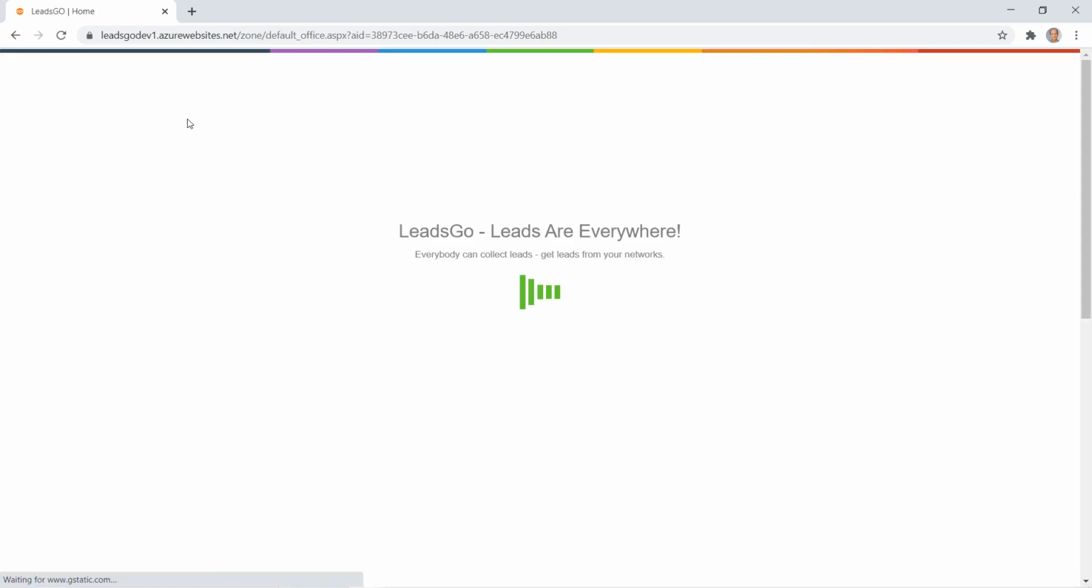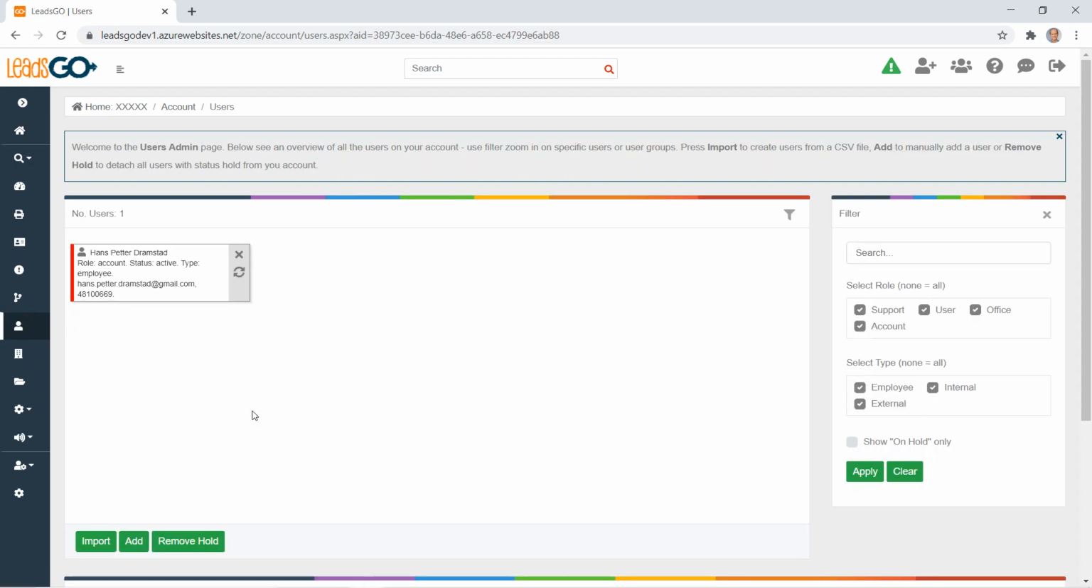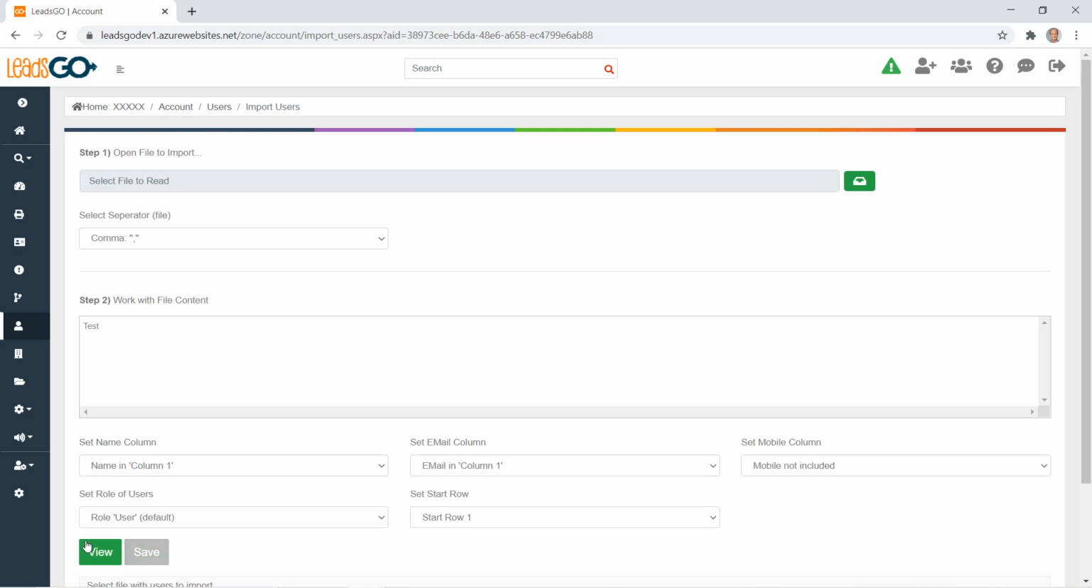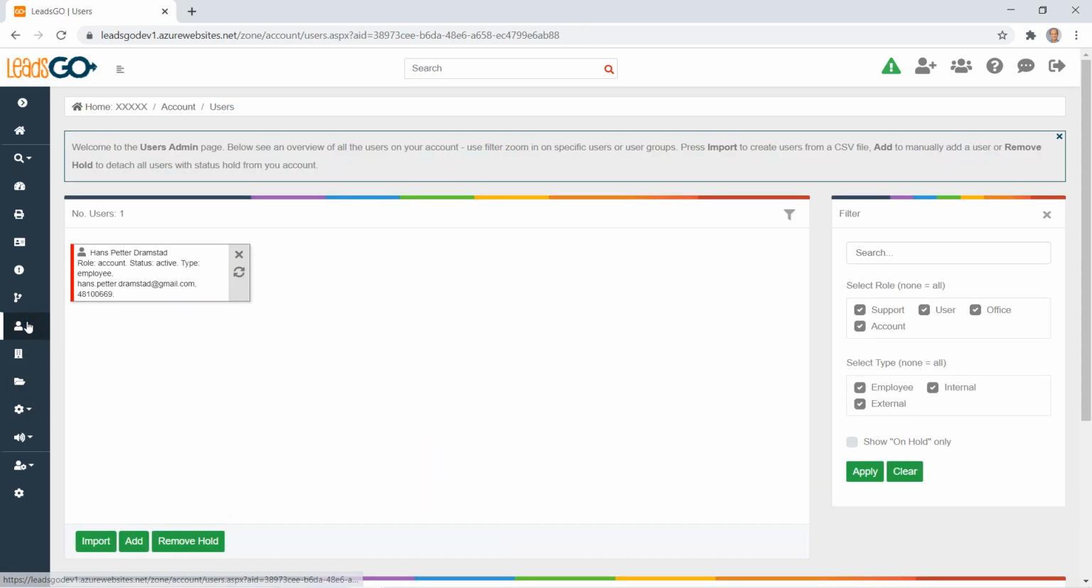There are also other ways of creating users from the user admin page. You can also import from an Excel or CSV file. There are also many other opportunities to create users. We looked at invite users, we looked at creating individual users and importing from a CSV file. Feel free to contact us at leadsgo.com if you want to explore other opportunities like integration with HR system and other things.